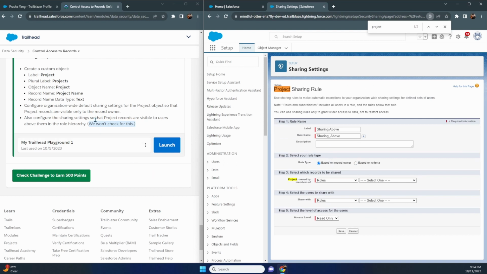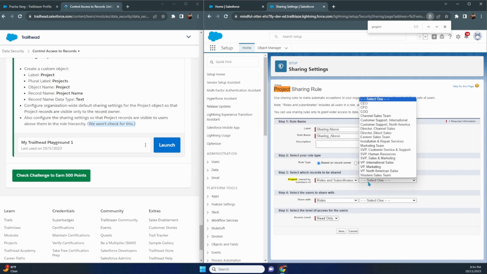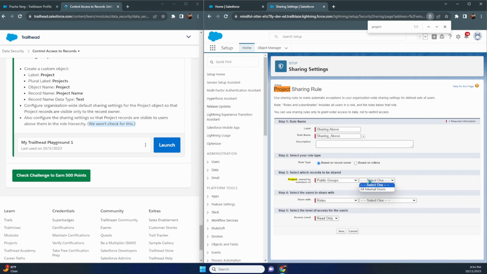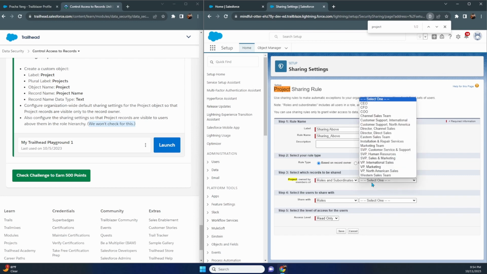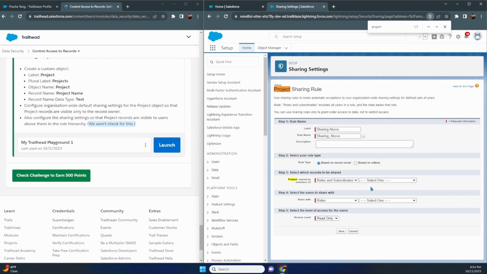Alright, this is a little bit more general. So project records are available to users above them in role hierarchy. Nope. Roles. Project owned by members of roles. No. See, there's no structure set up yet.